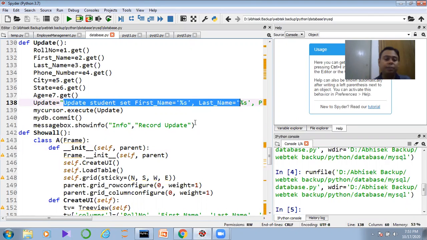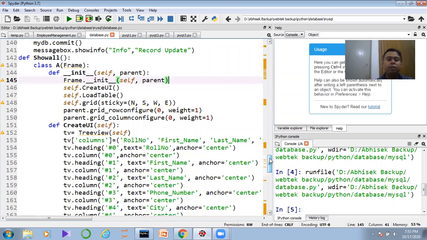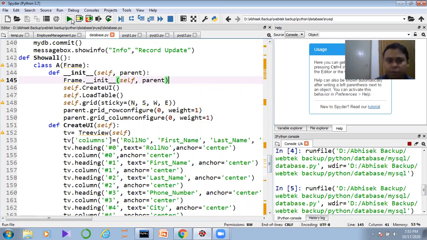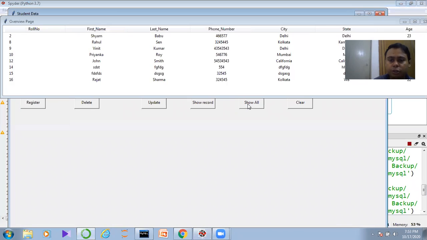And by using the update command, we are able to update the data. Now what is show all? In the case of show all, if you just execute the code, you can understand better. If I click on the show all now, automatically you can see the new window is coming.